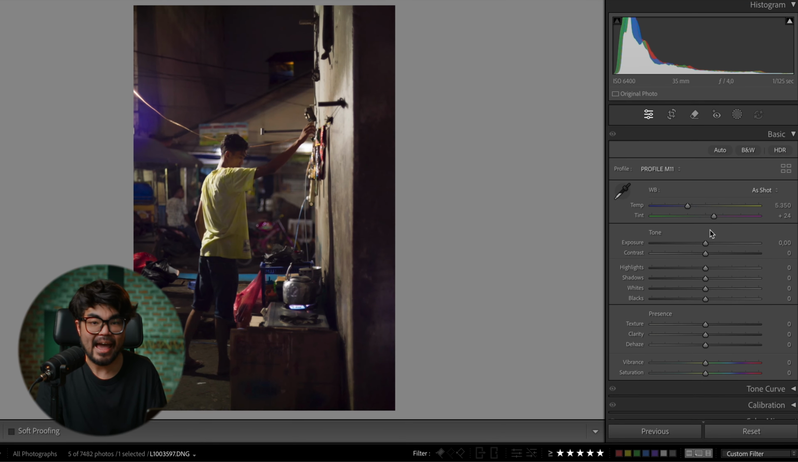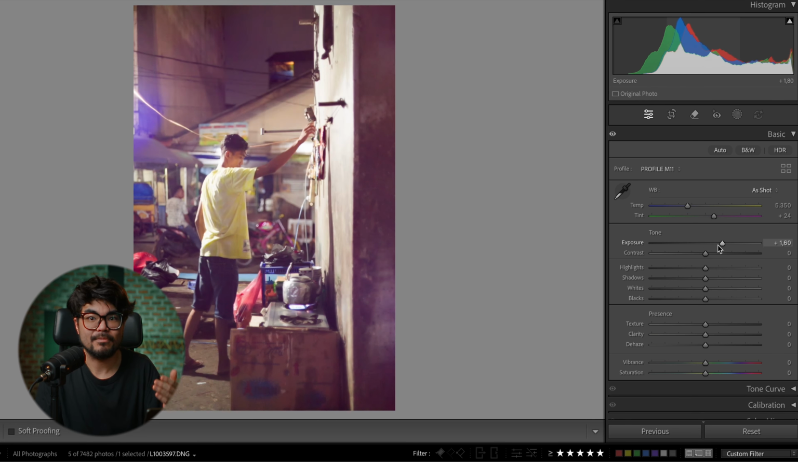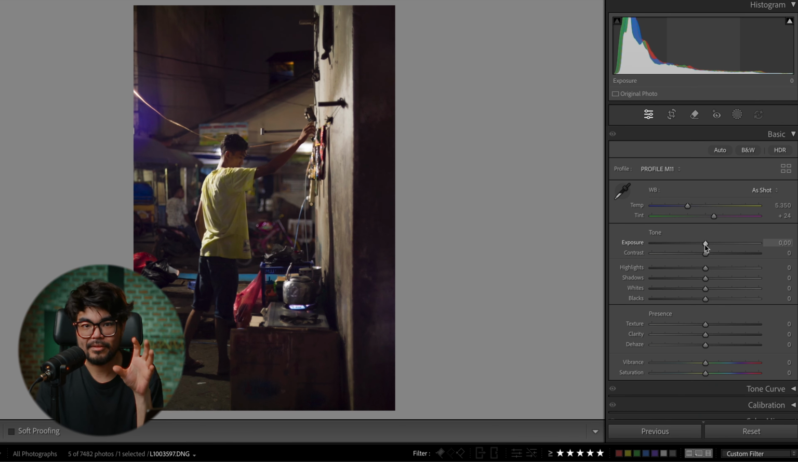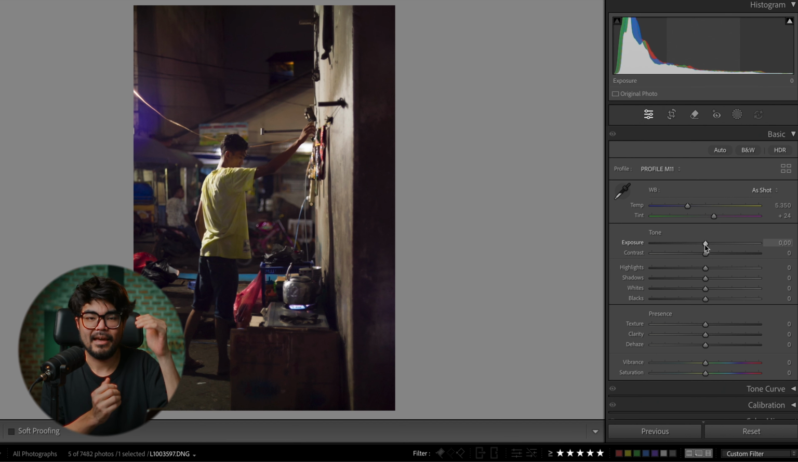Exposure shifts everything. It moves the entire histogram, darks, mids, brights, all together, as you can see here. It's not brightness, it's global. If your whole image is too dark, exposure lifts it. If it's too bright, exposure brings it back. But here's the trap. Using it to fix local issues.